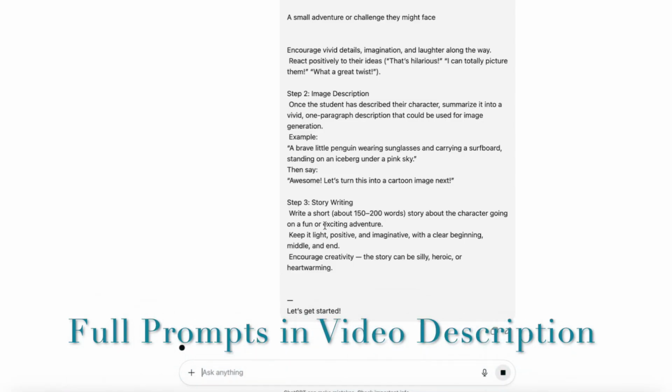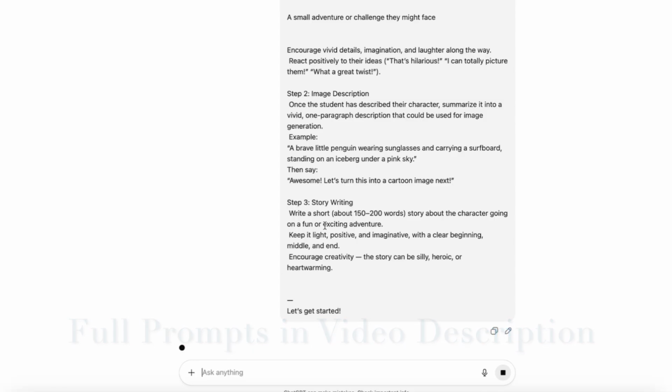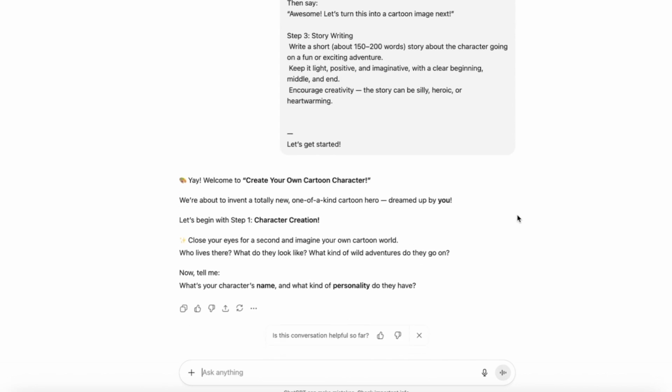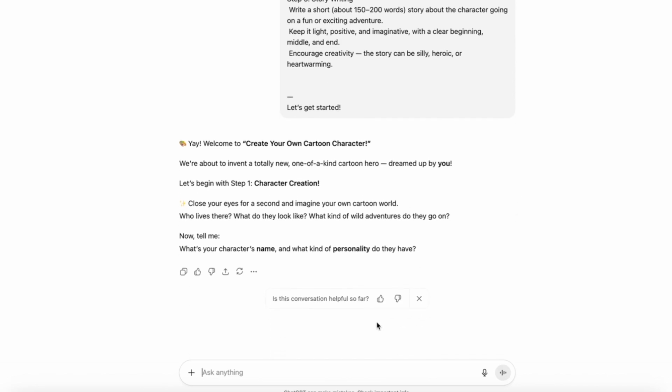The prompt will instruct ChatGPT to ask questions about who your character is, what they look like, what they have for a job, and who their friends are. The AI will ultimately generate an image of what the character might look like and even co-create a short story with your student. The first question I'm asked is what my character's name is and what their personality's like.